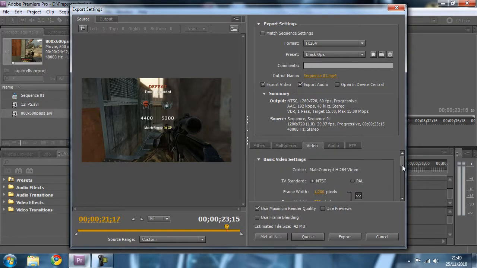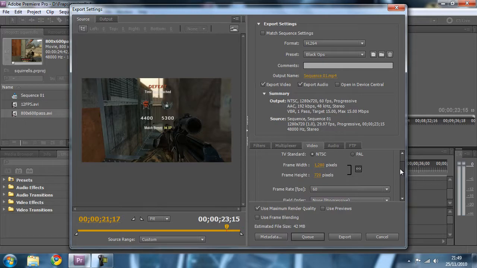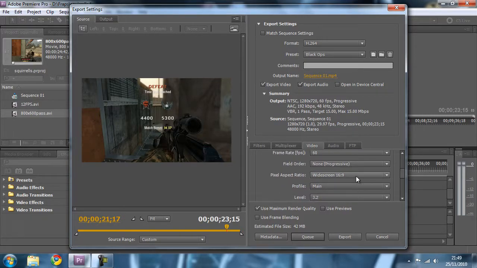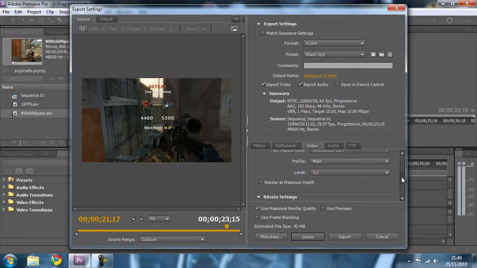Go to the video settings. This is the really important bit. It doesn't matter whether you choose NTSC or PAL, because the only difference is the frame rate, and we're going to choose a non-standard one anyway. We're going to choose 60 FPS from the frame rate, and you want to make sure that this is the correct resolution. Widescreen 16:9.